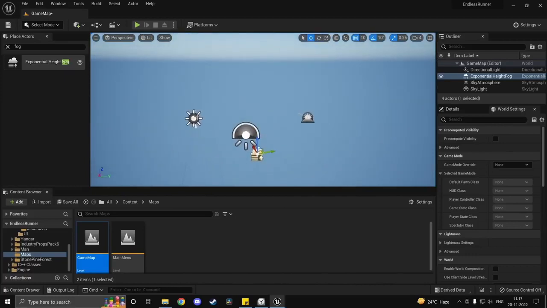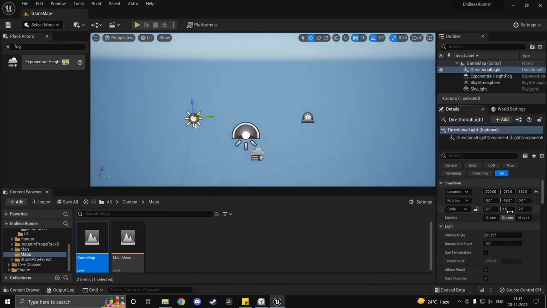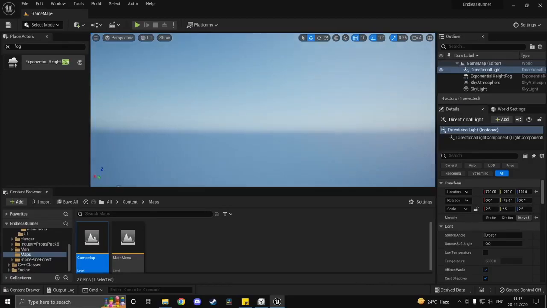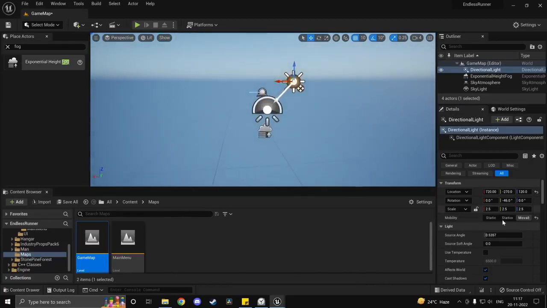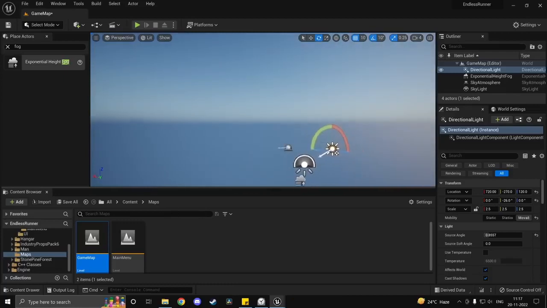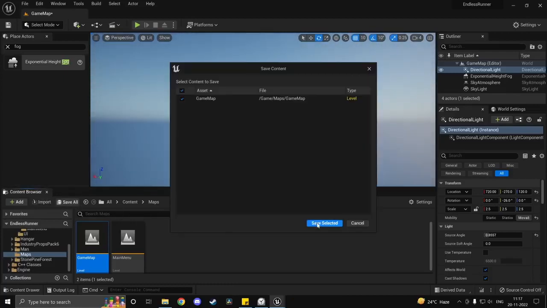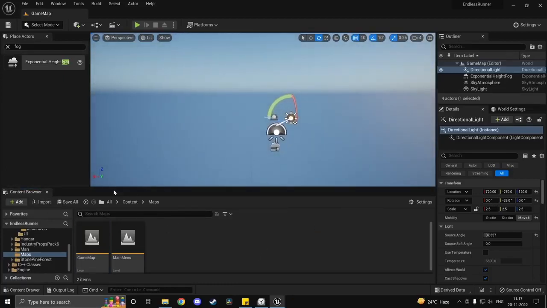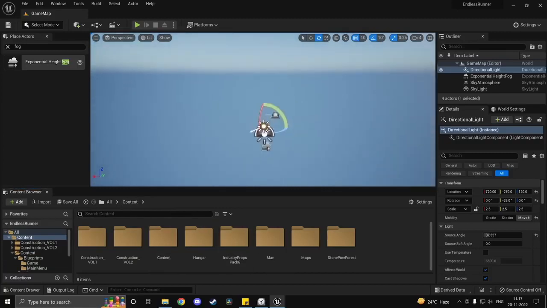Now we could change the time of day as well. We'll make this one dynamic for now. So fully dynamic light, because I don't have any time to actually build this. So go ahead and rotate it to make it like a morning or evening scene. This should be about good. Not gonna spend too much time on it. Save it up.